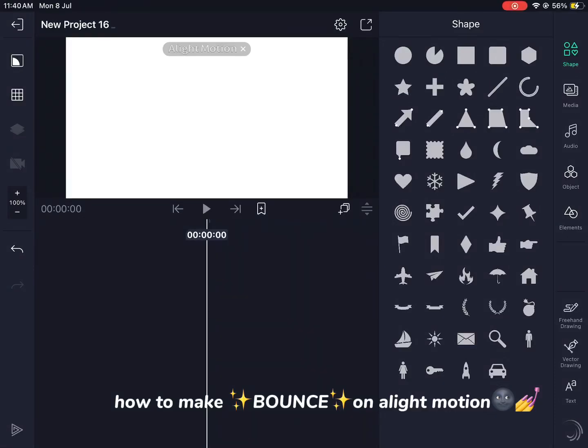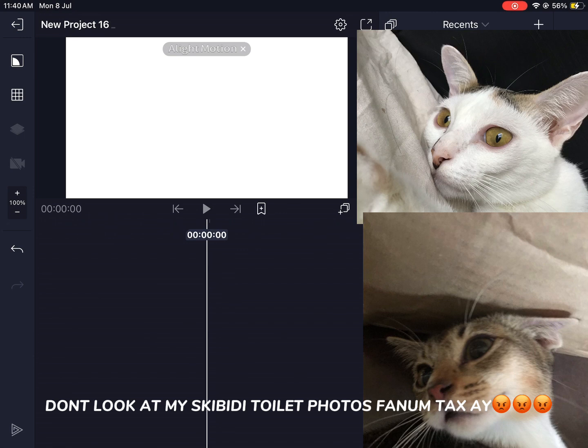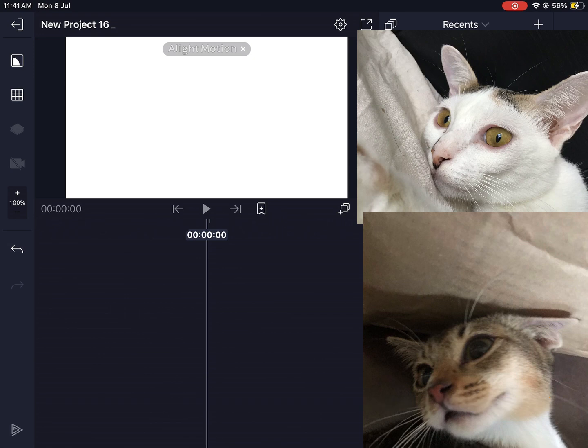How to make sparkles bounce sparkles on a light motion new moon face. Whatevs. Don't look at my skibbity toilet photos phantom taxi. So freaking. Oh.